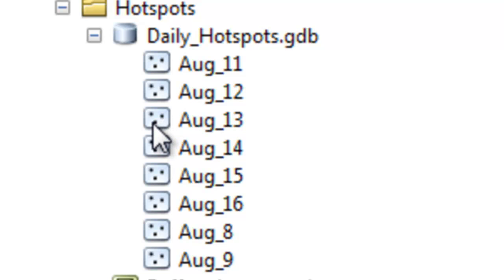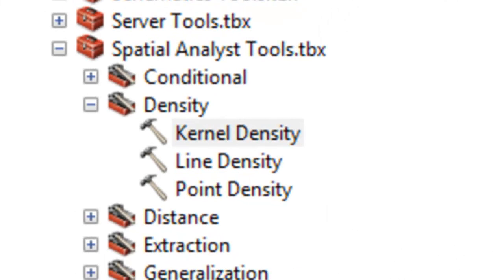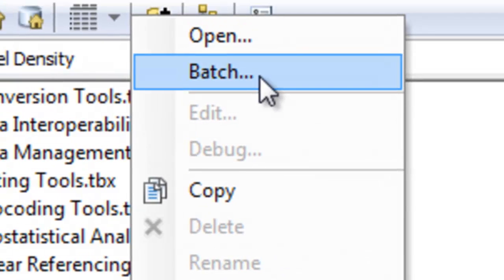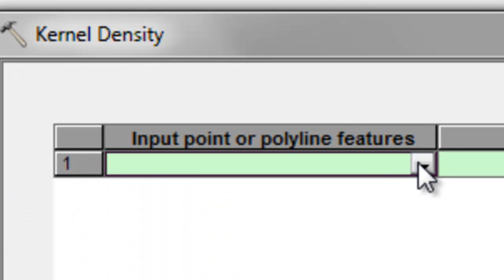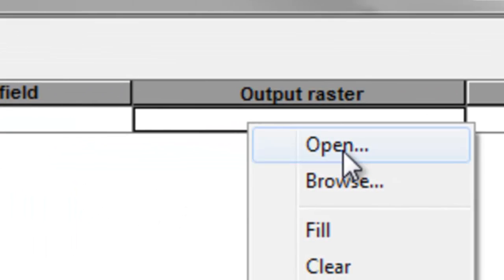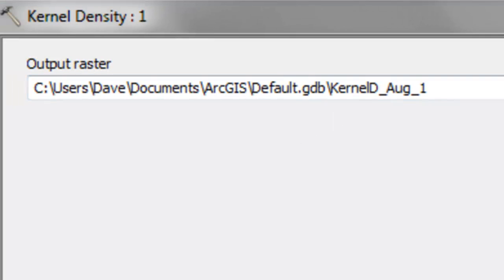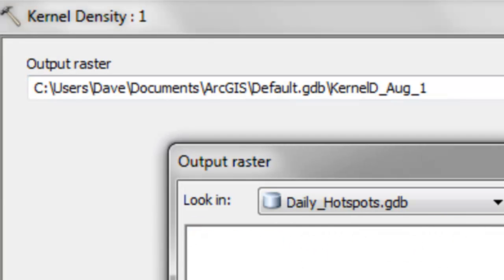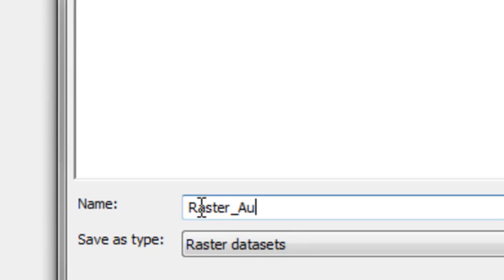So now what we're going to do is, for each day, we'll delineate a polygon around these daily hotspots. Okay, so the first step is we're going to create a kernel density based on these hotspots from every day. So if you right mouse click on kernel density and go to batch, our input will be our first daily layer, so August 8th, and the output will go to the same geodatabase. And we'll call this raster August 8th.